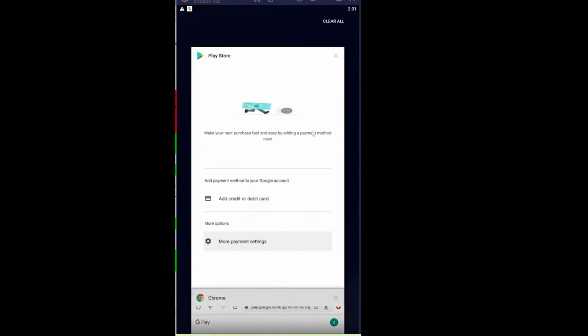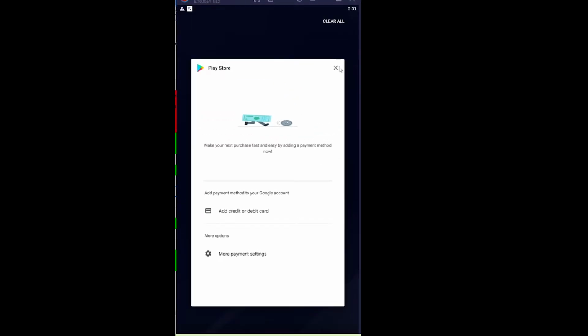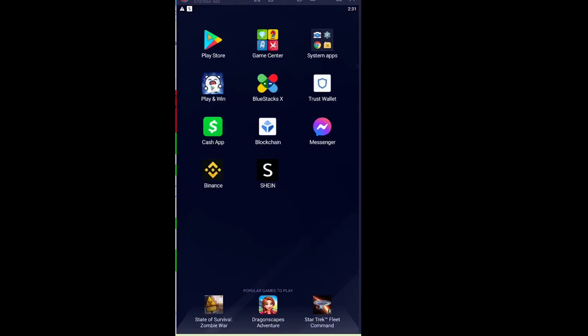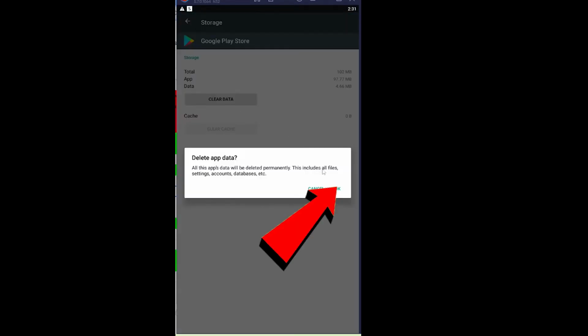Once you do that, you can open your Google Play Store and try to pay for whichever stuff you want, and it should work. If it still doesn't work, what you can do is, first step, just do this. Hold on the Play Store icon, go on app info. Once you're over here, go on storage, go on clear cache, and if clear cache didn't work, then click on clear data, click on OK.